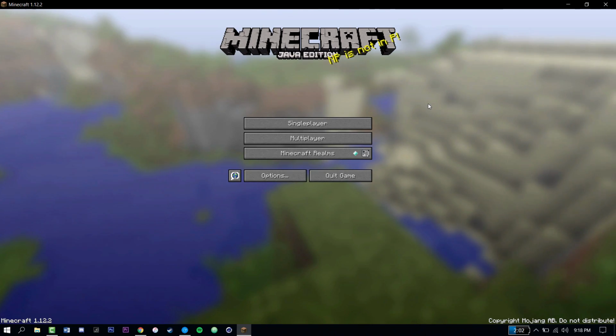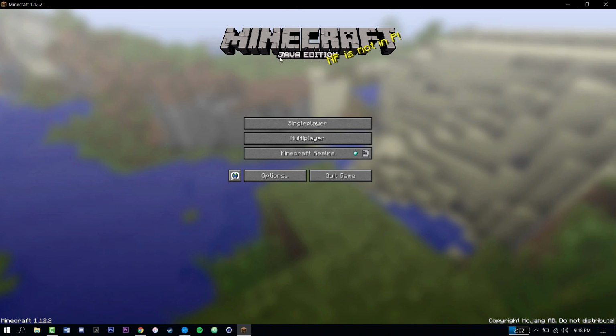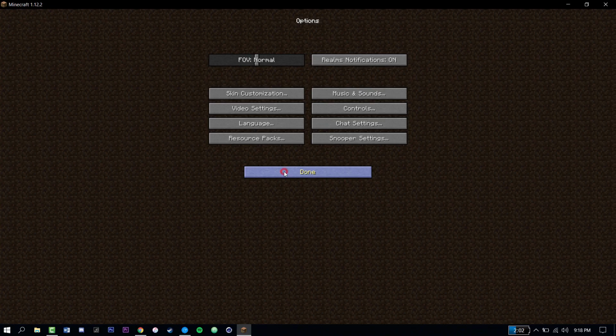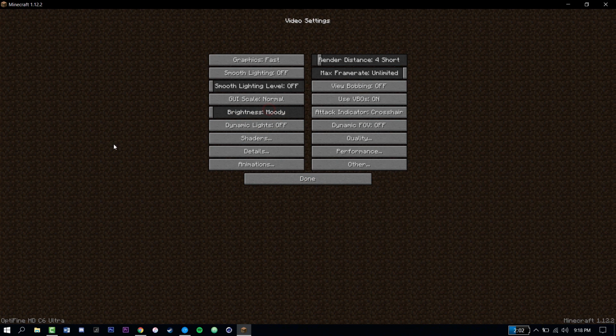All right, guys, we're now on the menu of Minecraft Java Edition, as you can see. If you go to options right here and go to video settings, you'll now see that this is Optifine HD C6 Ultra. That means you do have Optifine running. And here is where we're going to alter a bunch of settings to get you the best performance in terms of FPS on Minecraft. So I'm just gonna leave off my voice from here, and just follow all the options as I have it, and you should be good.